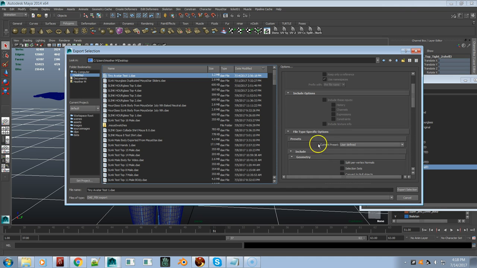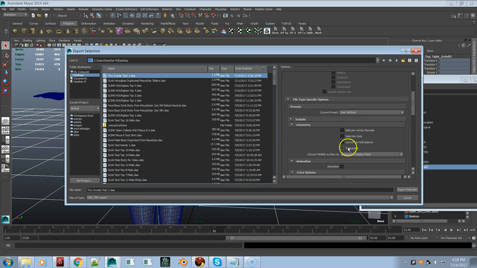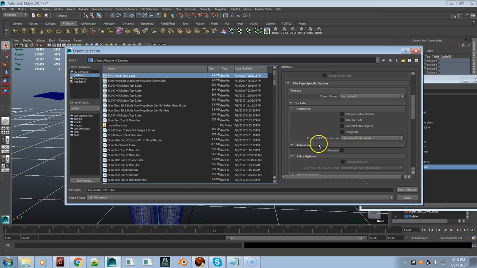Include options, geometry. You can turn on triangulate if you want. I like interactive display mesh, if you're actually going to use NURBS instead of polygons. This will allow you to export out, and it will convert your NURB into a polygon during the export process, even if it's rigged. You can rig NURBS. It's really awesome. I know it works, but I don't know how much of an advantage that is.